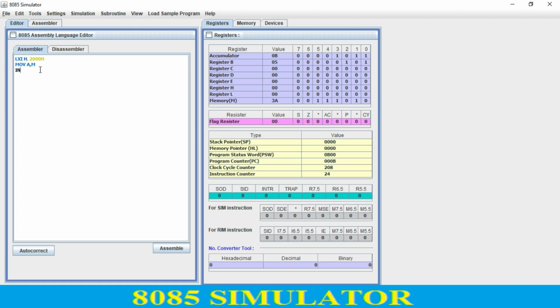Now I just use INX H, so it will increment my location, that is from 2000 to 2001. So now the HL pair contains 2001. So now the data is from the 2001 memory location. Okay, so now I just use ADD M. It will add the content of the accumulator with memory and the data is stored in the accumulator.